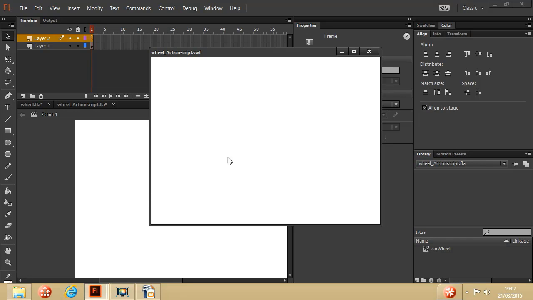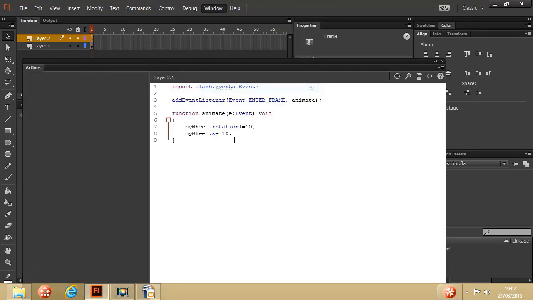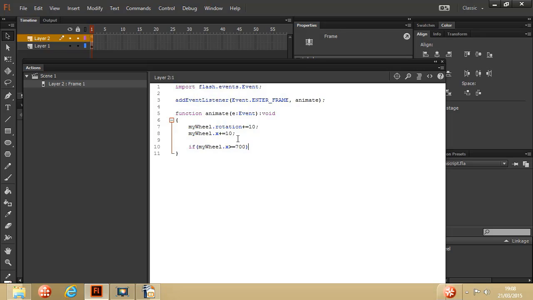I just need to get it to loop back to the start when it reaches 900 pixels further along. And I'm going to use an if statement to do that. We'll talk much more about this later on, so don't worry about it at the moment if you're not sure. But if my wheel.x is greater than or equal to 700, so if my wheel reaches point 700 along the x-axis, then put my wheel at position -200 on the x-axis.